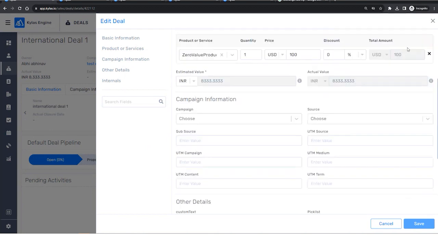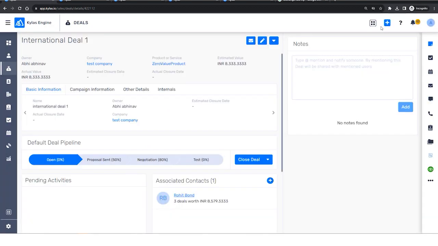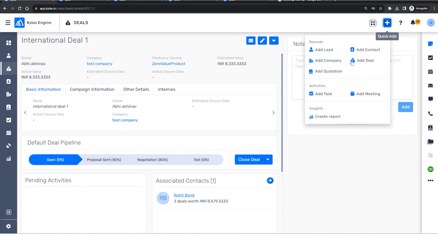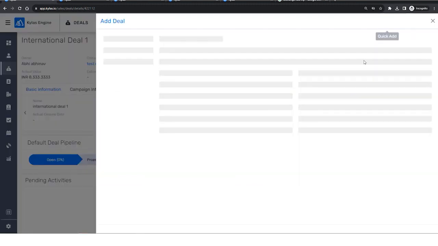This was one scenario. The next scenario is that you might be having more than one product in your account, in your deal.